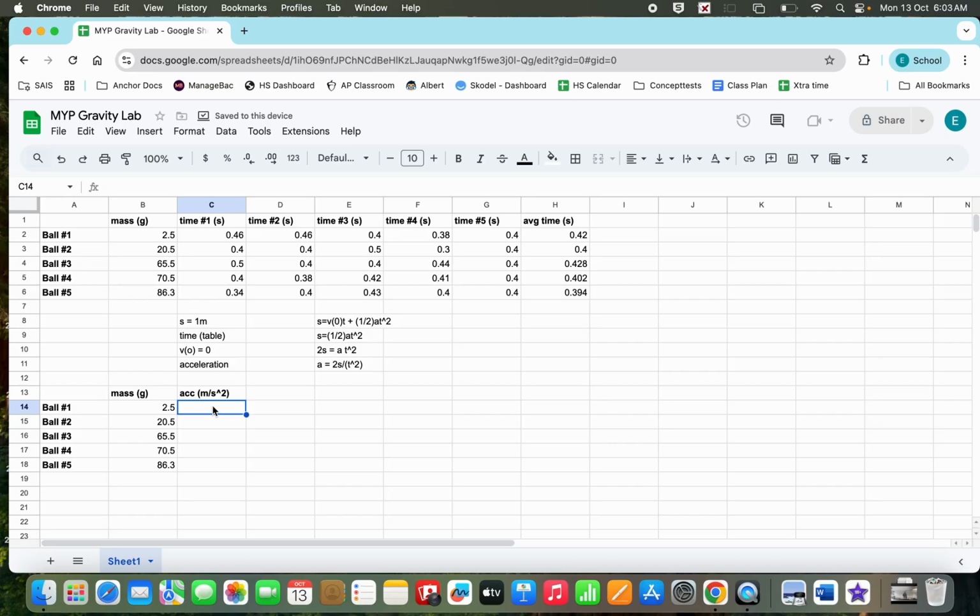So I'm going to go equals 2 times S. Remember, S was 1 meter. And then divided by the time. Now, that time is the average time. So I'm going to take this time right here. Notice if I click on that, it automatically takes whatever is in that cell, that's H2. And then I go caret top. For those that don't know the caret top, it's shift 6 and then squared. And so what that's going to do is it's automatically going to calculate it for me, just like that.